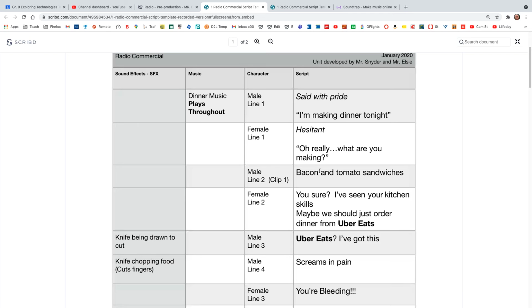So he's acting. He's not reading. He's acting. That's the thing. And we're going to get into that when we get to you actually recording your own voices and putting your own voices at the end of the unit on the commercial. But we'll get into that.